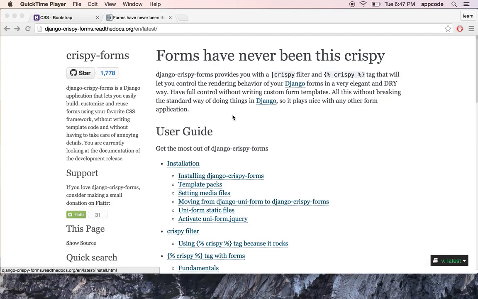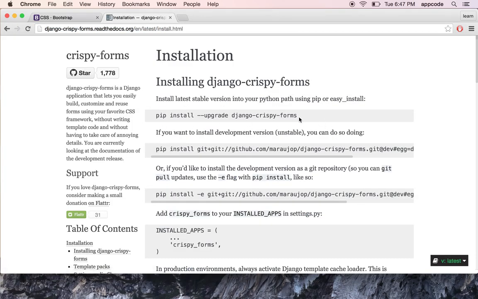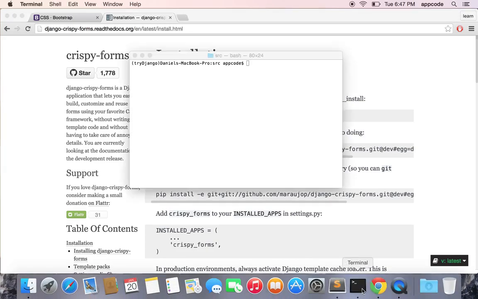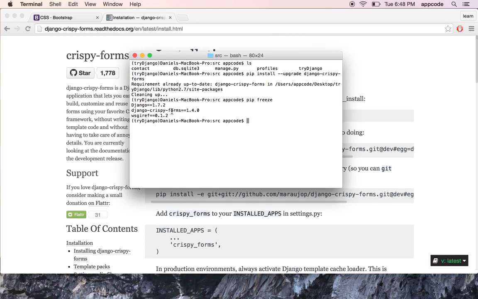In this tutorial, I'm going to be using Django Crispy Forms to make the contact form look better. Go to the Django Crispy Forms URL here and hit the installation guide. I'll be following this installation guide. Copy pip install --upgrade django-crispy-forms, and in the root of your project, paste it in and run the command. Type pip freeze, and I can see that Django Crispy Forms has been installed.